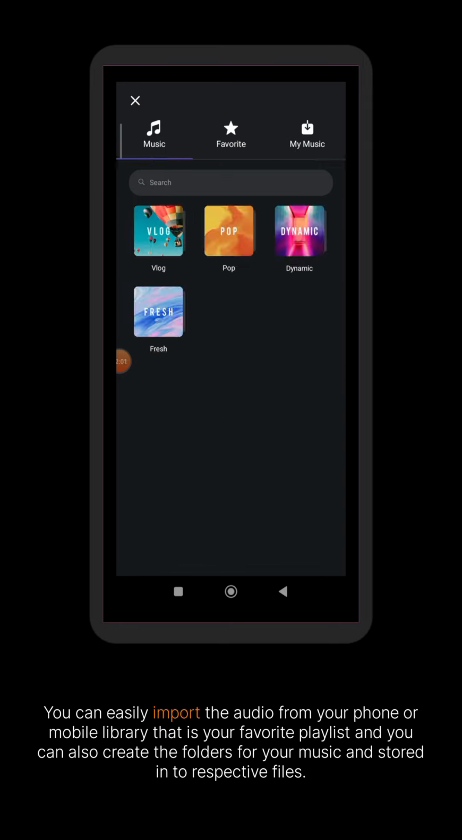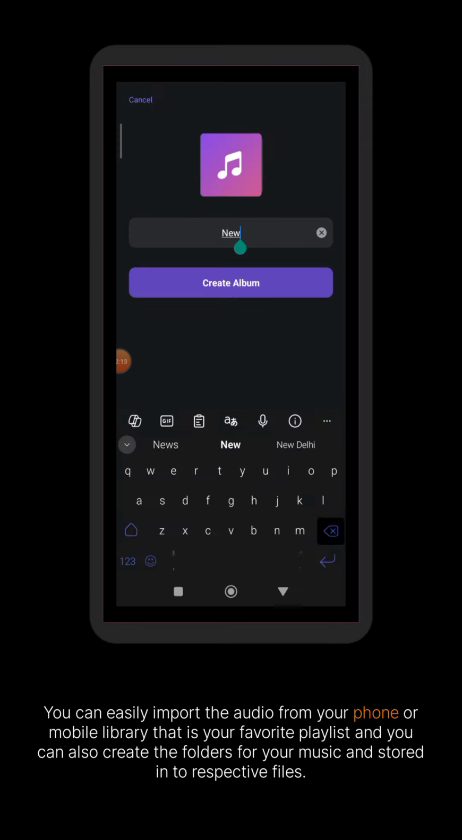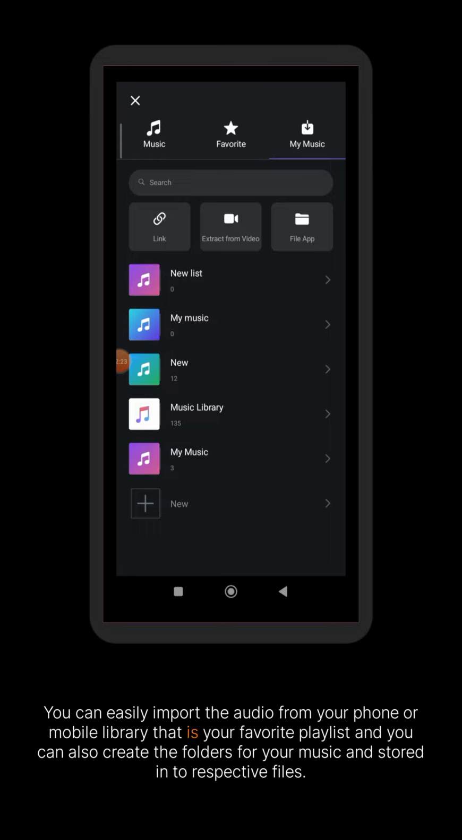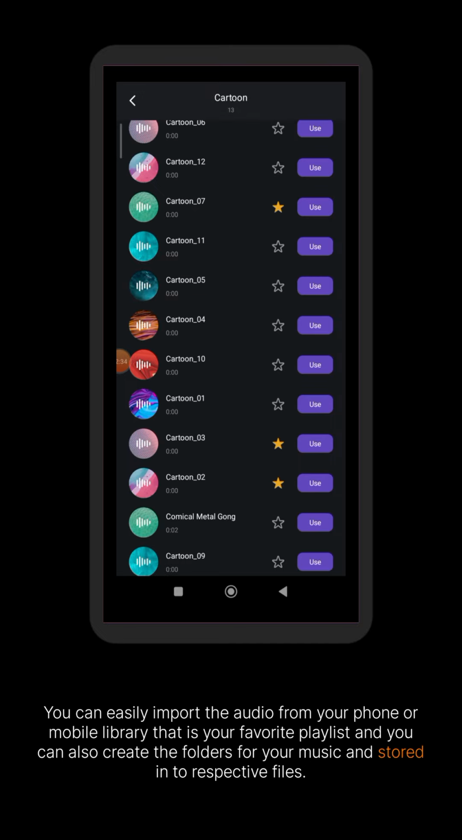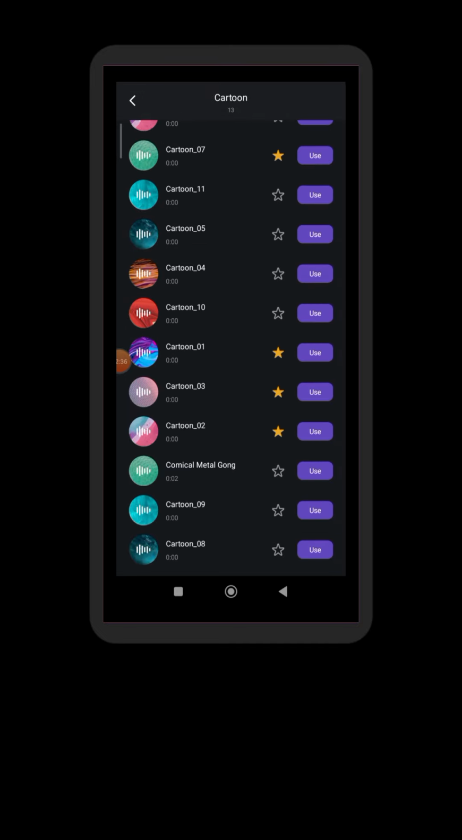You can easily import audio from your phone or mobile library, that is your favorite playlist, and you can also create folders for your music and store it into respective folders.